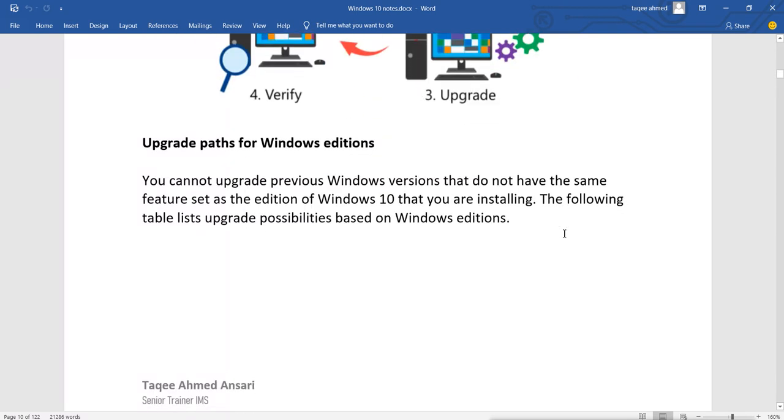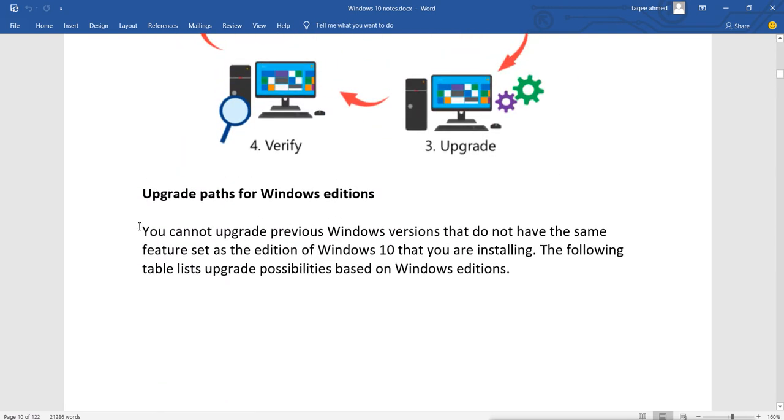Now the important thing is the upgrade path, the upgrade path for Windows editions. That means you cannot just upgrade from any version to any version, any edition to any edition.